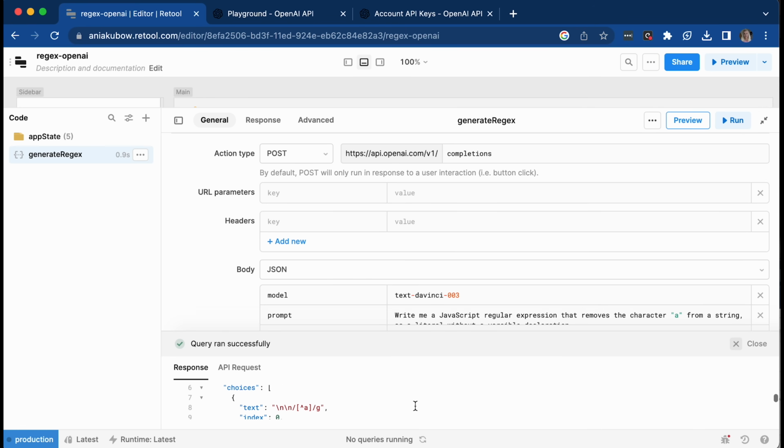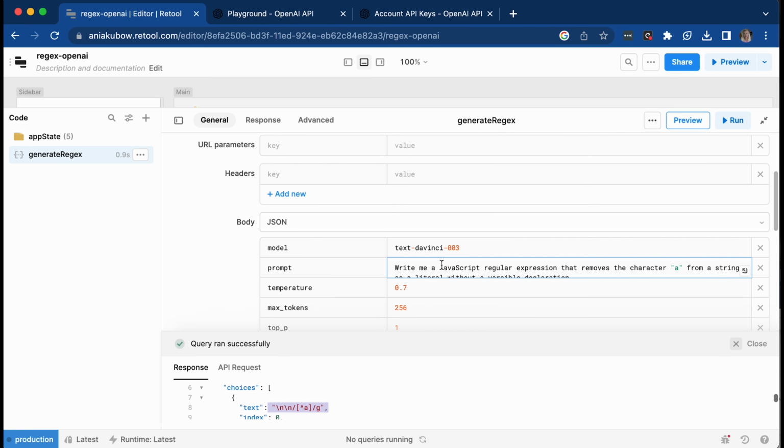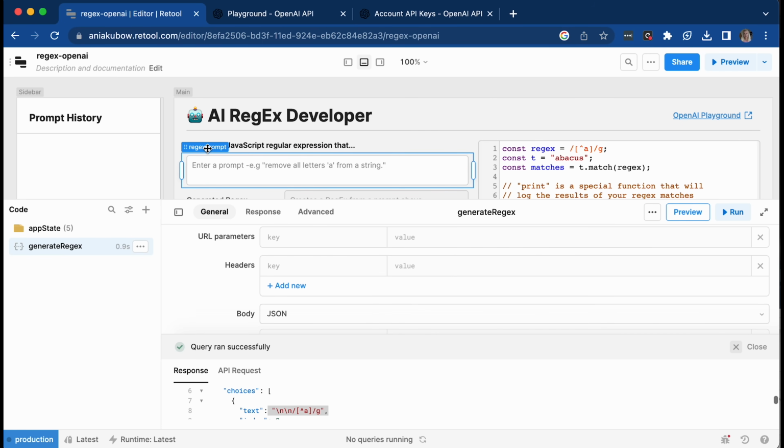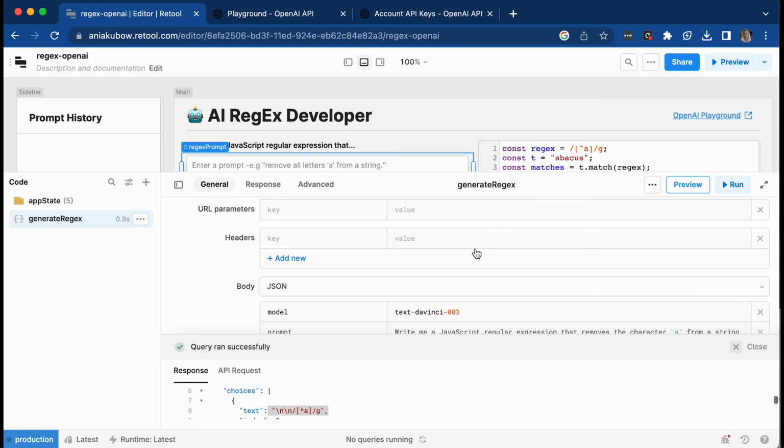And there we go. So there's our response. That is what comes back to us. So the regex has been generated. This is looking good, which means we now can replace that text with whatever we put in here. So what's this called? This is regex prompt. We need to get the value of that.